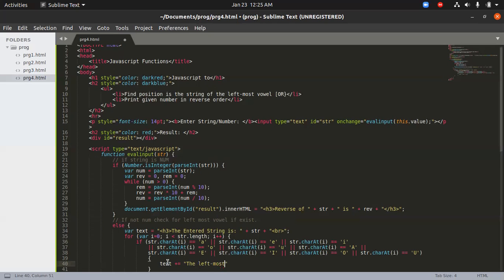The leftmost vowel is just concatenated again with the str value. So str character at of I, and then we'll end the b tag. Just want to change it here as well, and then close up. Val equals I plus 1.